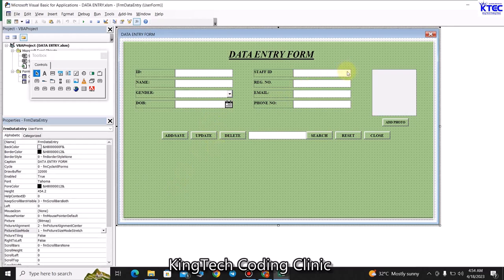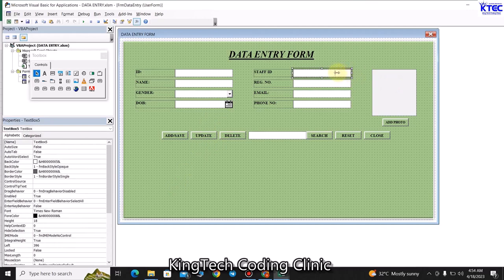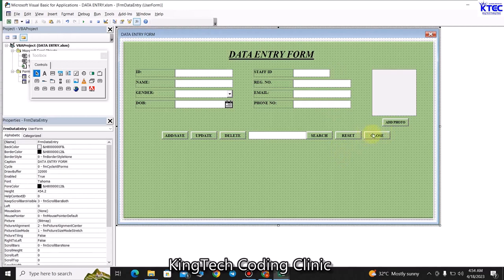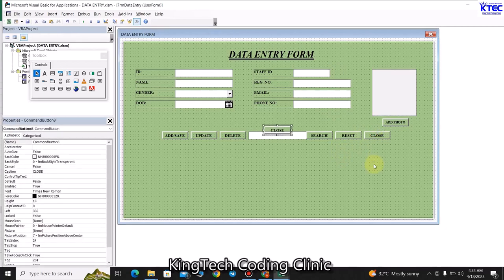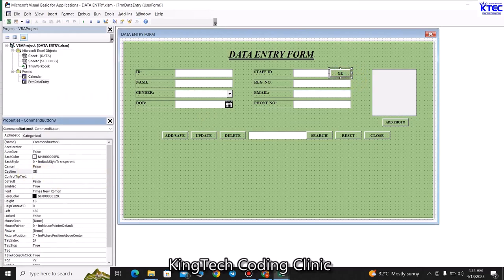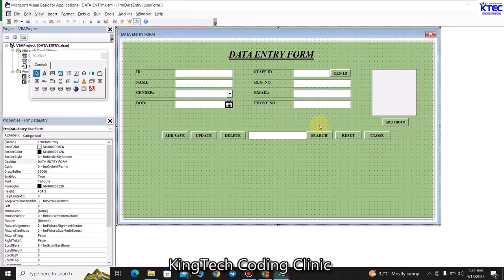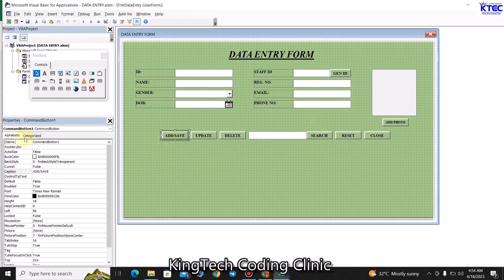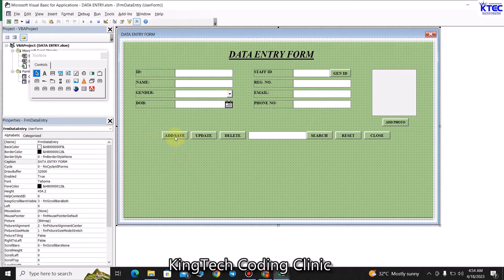We need another button here for the generation of the ID. Okay, so let's reduce this one here a bit. Perfect. Yes. Now let's create a copy of this button, Control C, Control V. And keep it here and reduce the size. So now let's come here and rename it gen ID, meaning generate ID. Perfect. That is okay. So now let's define the various IDs of what we've just added here. That is add, save, and then update. Those are just the captions.